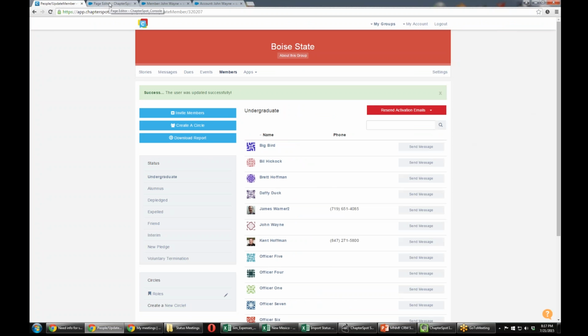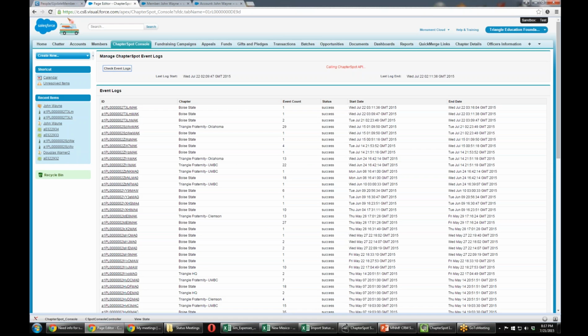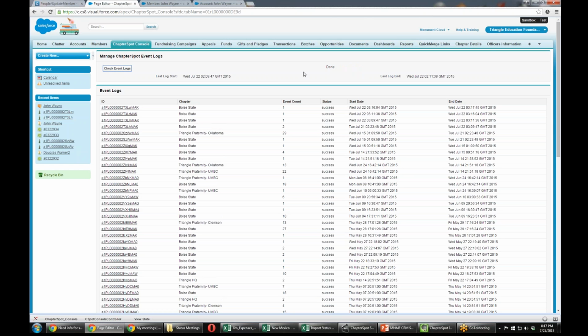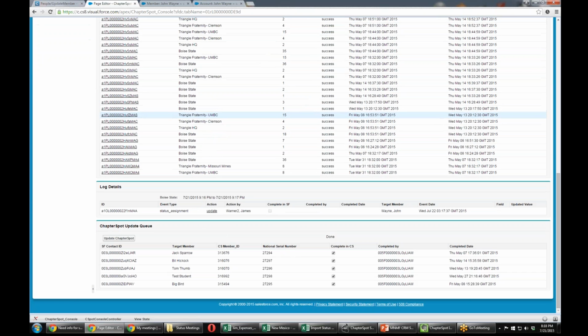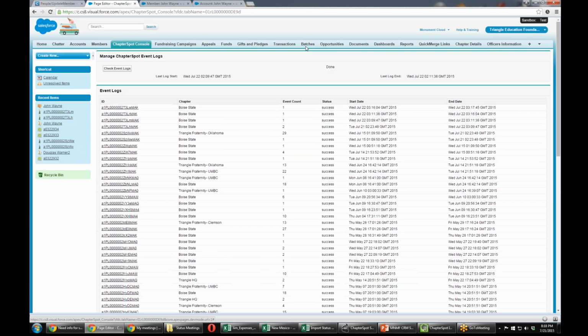And now I will go back over here and click Check Event Logs. Again, these would normally run on a nightly basis, but to speed things up, we're just going to check them on a real-time basis here. We're calling out to the ChapterSpot API again. And in just a moment, this should come back as done. Good. So we've got another event log. Scroll down here. You can see I've got another status assignment update here. Status assignment with an action of update. And I'll go ahead and click Update and click OK.